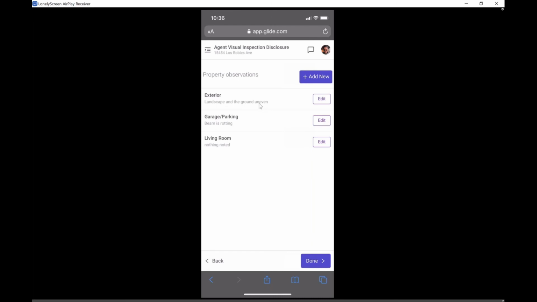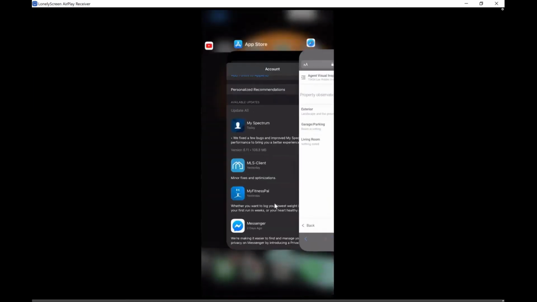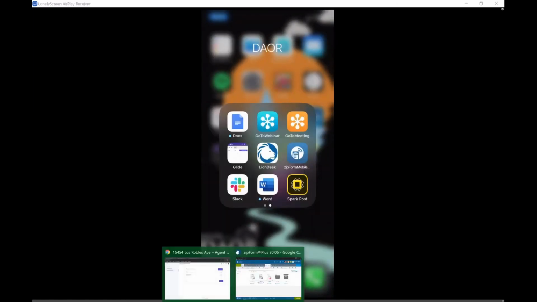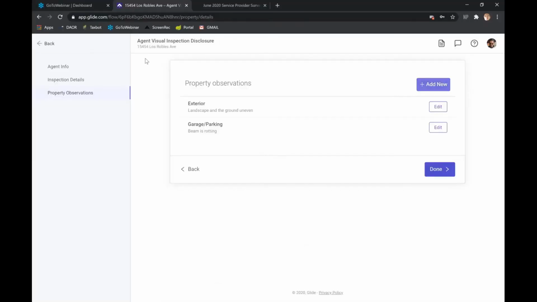You can do it very fast. All these photos are going to be integrated into your ZipForm Plus transaction as another page and another attachment, so you can see all of those photos. I'm going to go ahead and exit out of there on Safari and go back into it on the actual desktop. I have to refresh this in order for those observations to come on from the actual app.